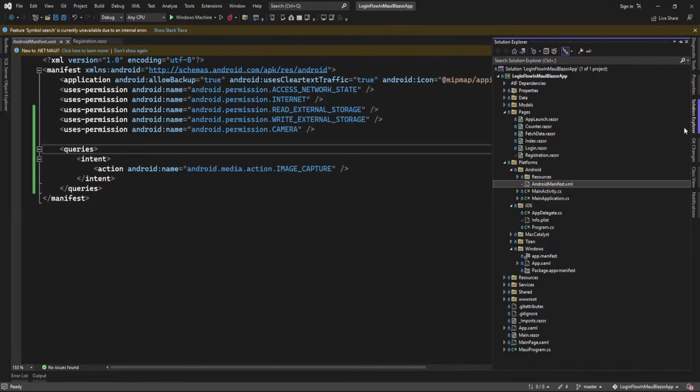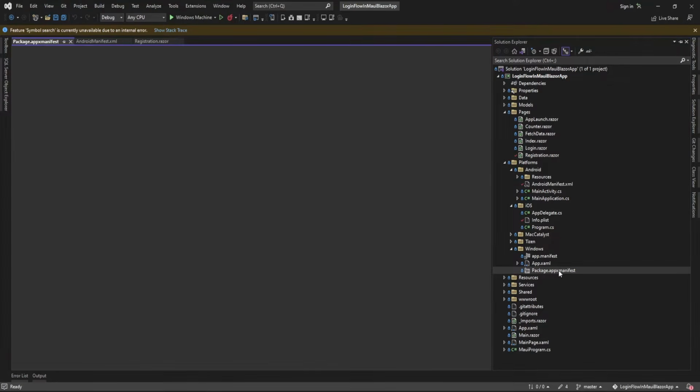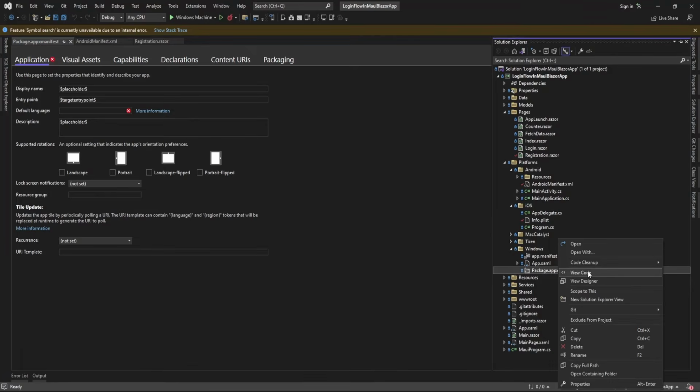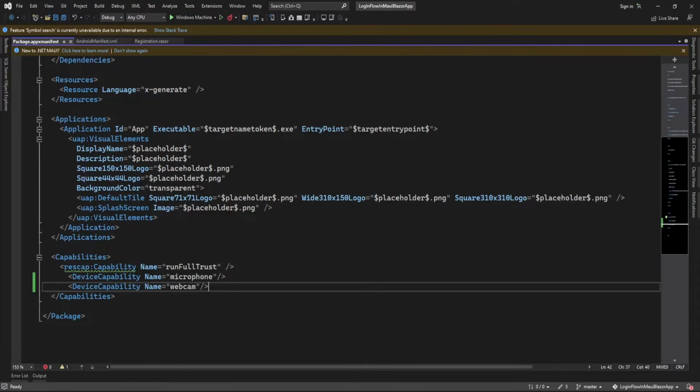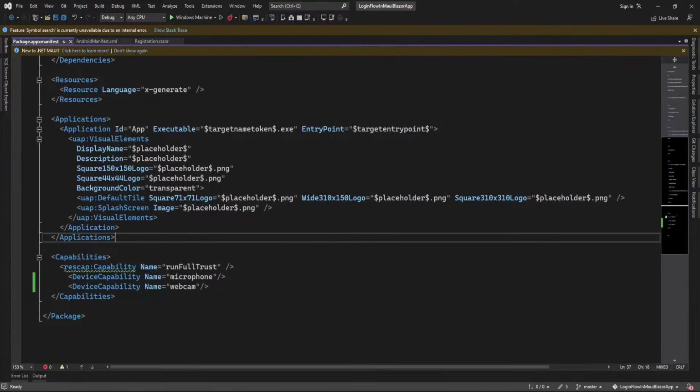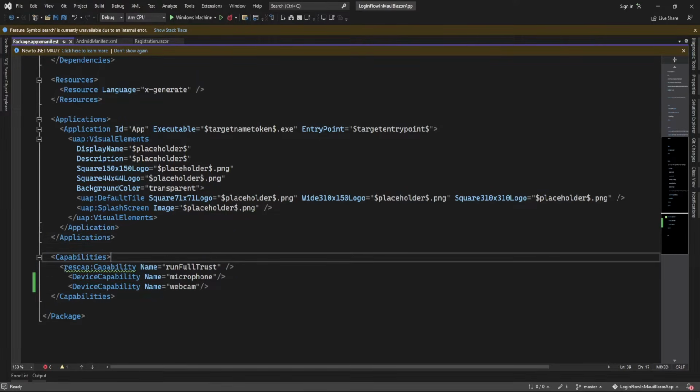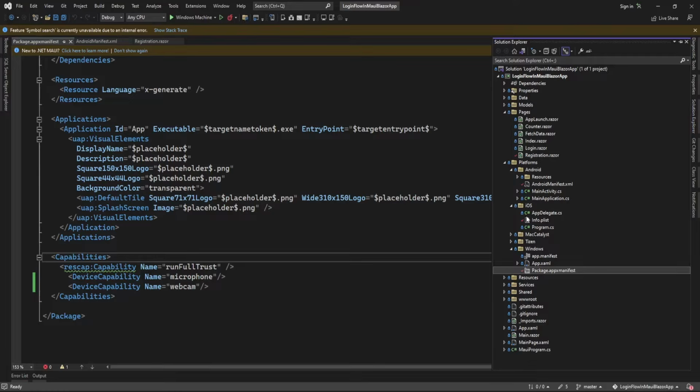Now for Windows, here in the Package.appxmanifest file, just click on view code, and here in capabilities just add these two permissions, webcam and microphone. After that it's going to capture the image. So now the permission setup is done for iOS, Android and Windows.